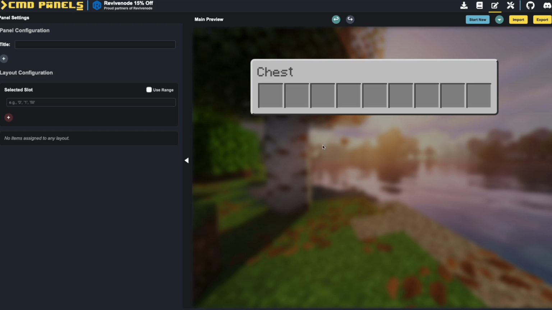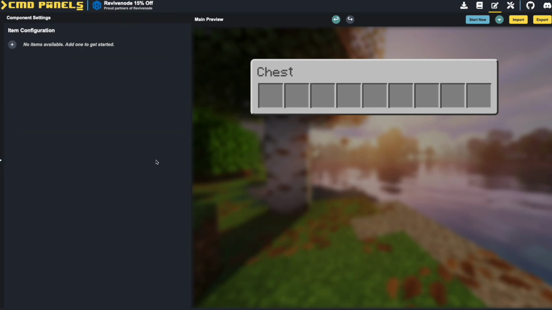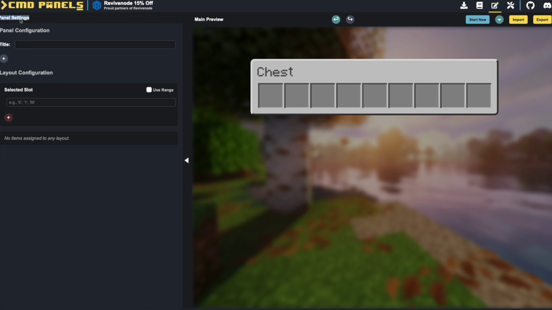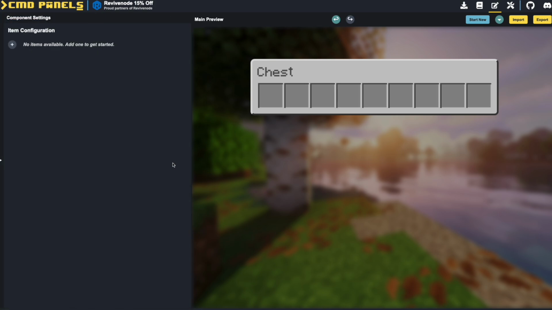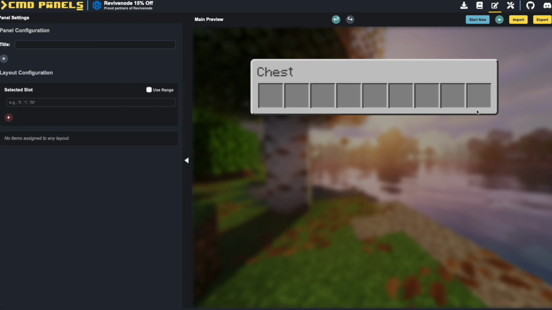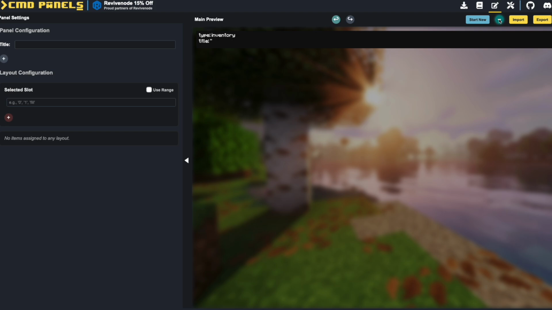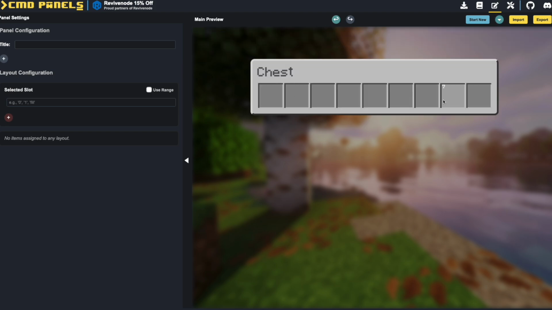We'll do that one first. So you'll see there's two sections, and the one on the left can actually go back and forth. You'll see panel settings is on the left side, and then you've got component settings on the right. And then over here is just the preview. We can view the configuration or just go back to the preview of the panel. So we'll start off with the title. I'll just recreate one of the example panels for this one.